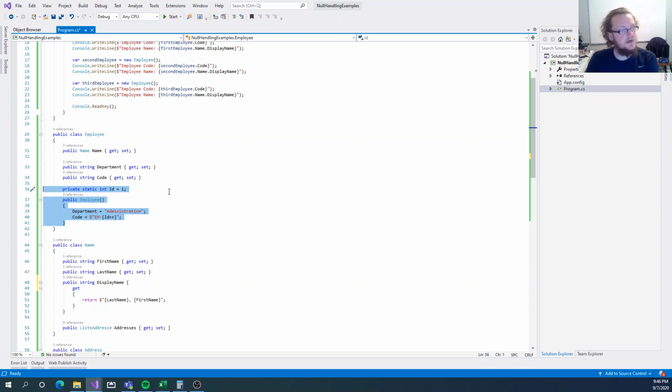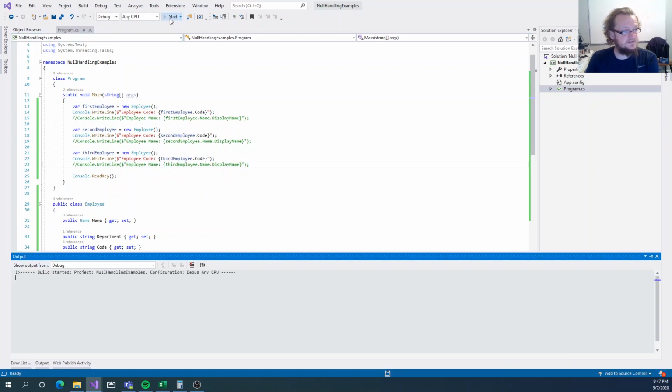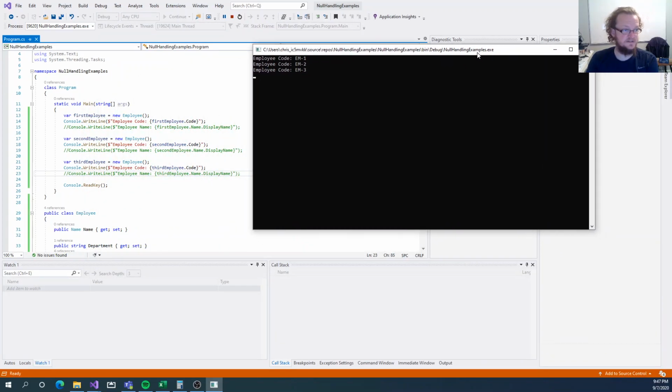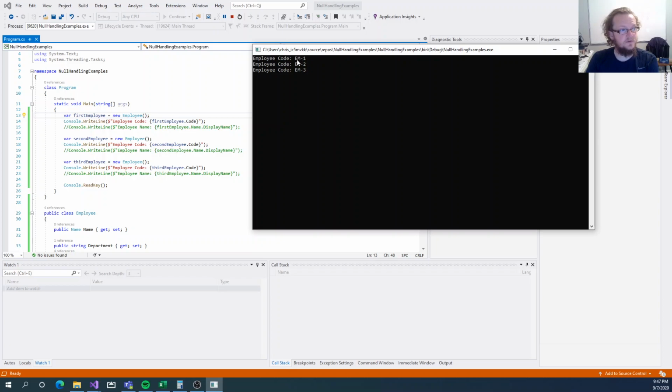The second thing we're going to talk about is how these lines of code right here are going to cause a huge problem and how we're going to fix them with both null propagation and null coalescence, which is the purpose of the video. So first of all, we're going to run this. I'm going to show you that it works as intended. And so here what we're doing is we're creating 3 different employees. And you can see here I have employee code EM-1, EM-2, and EM-3.